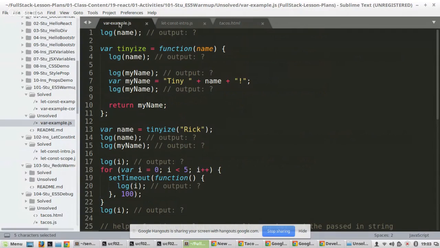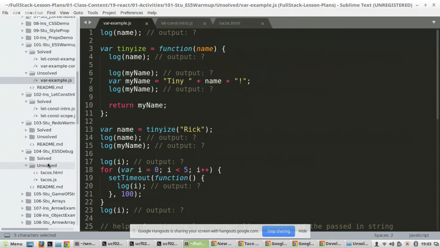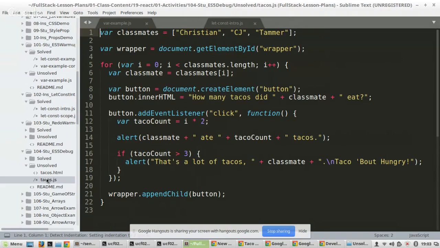For example. Wait, where were we? Okay, tacos.js. var classmate. So did you guys find this bug yet or not? Yes? You got it, Emil? Who else got it? Show of hands. Okay, a lot of you guys got it.